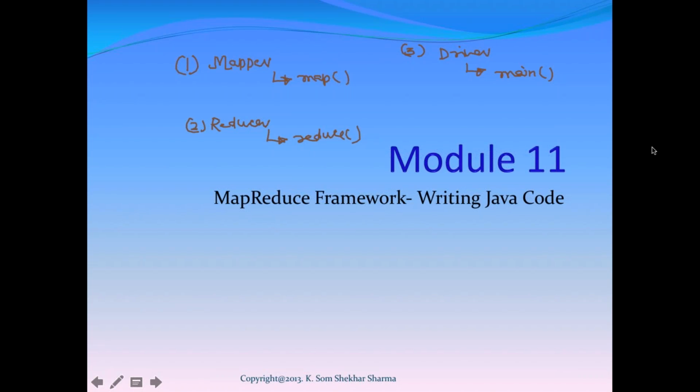So for writing the MapReduce code in Java, we want three things. We require Eclipse. That's our IDE, integrated development environment. For various languages you have various IDEs. So Eclipse, preferably for Java. NetBeans also can be used.